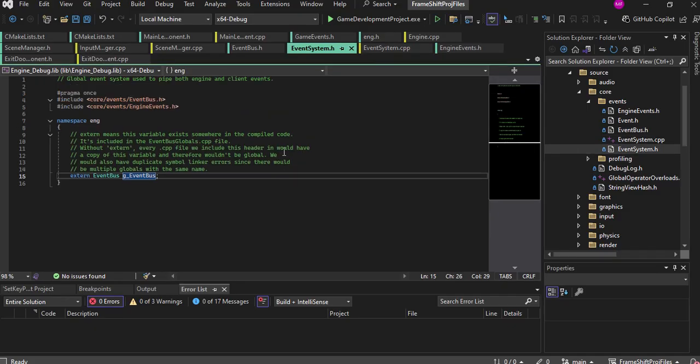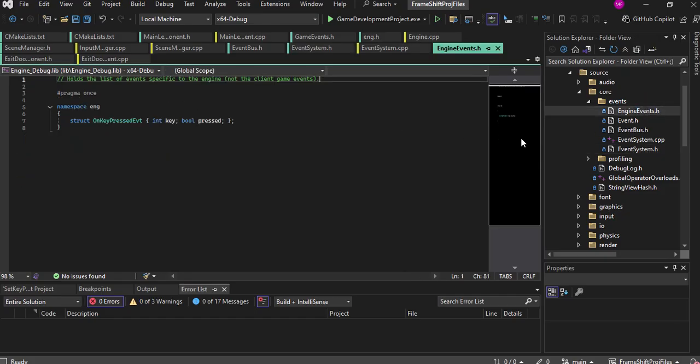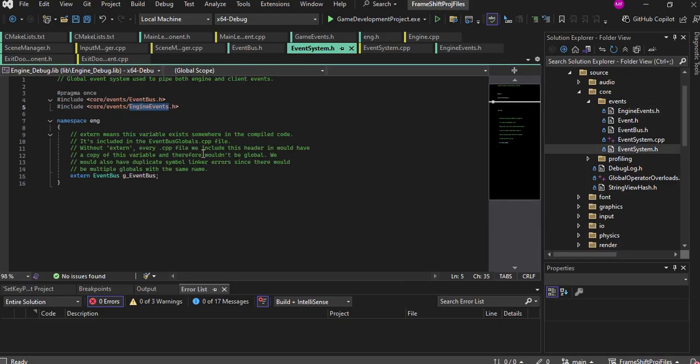What it also has, if I go to events, there we go, engine events.h. This is the slight refactor, or slight addition, where I wanted to add an on-key pressed event, which is an engine event. Again, it's referenced through event system.h because there it is, it's been included.